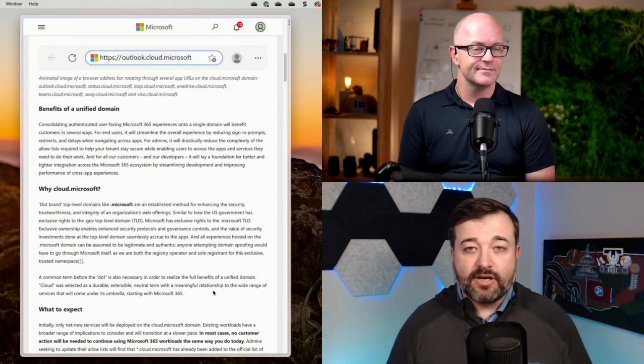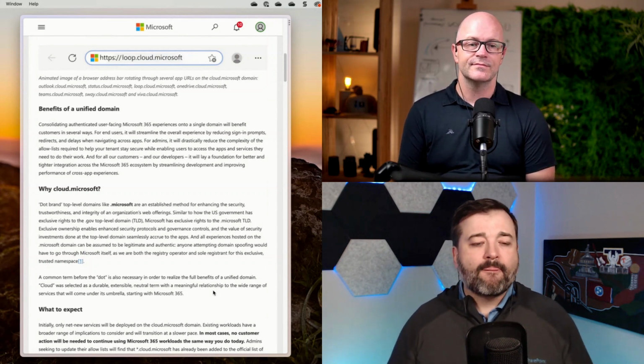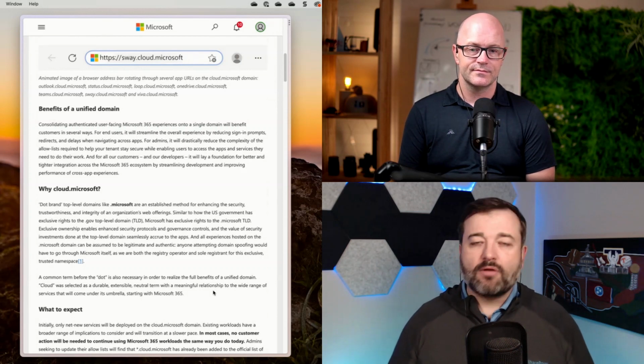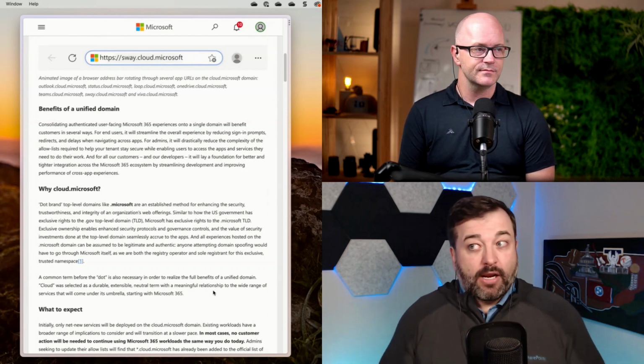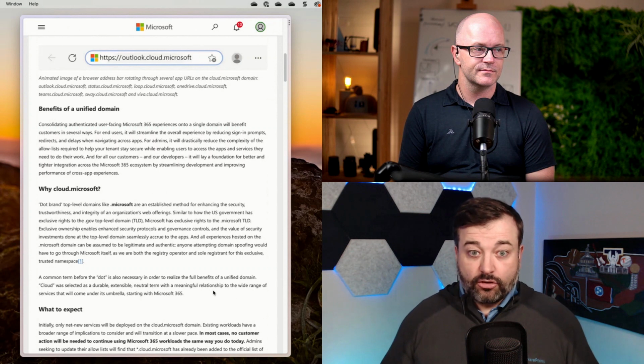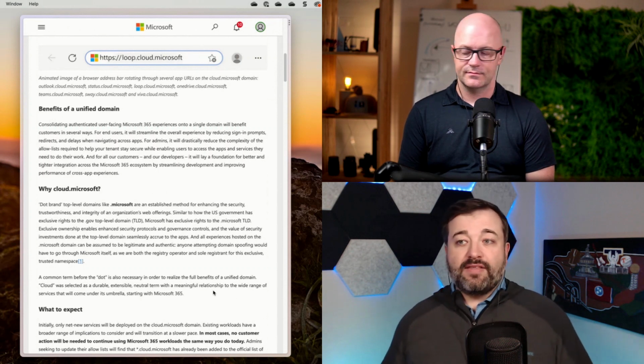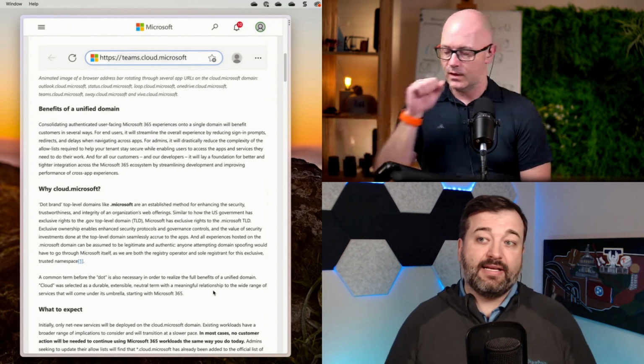It would be the root of my SharePoint tenant. Well, how is that going to play into this? Is SharePoint part of this? Is it excluded? They don't make any mention of anything excluded, so we're assuming that it is going to.